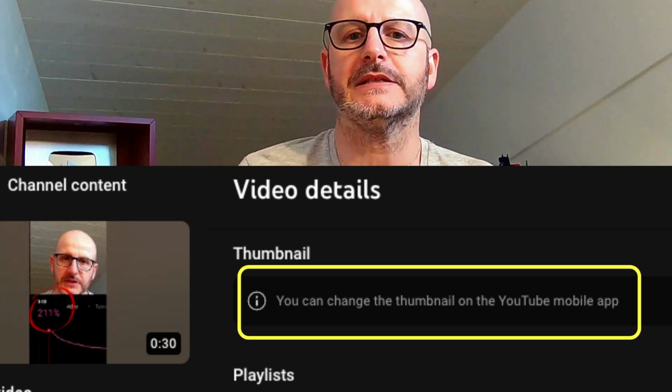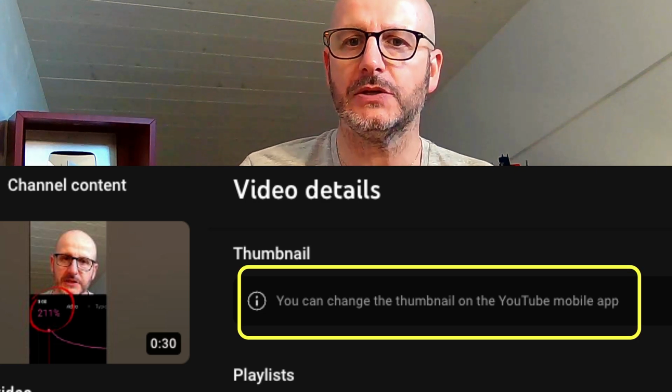Here's a step-by-step guide to show you how to change your YouTube Shorts thumbnail after it's been uploaded. If you check a short in YouTube Studio on your computer or laptop, the thumbnail section clearly states that you can change the thumbnail using the YouTube mobile app. This procedure is the same for both Apple and Android devices.